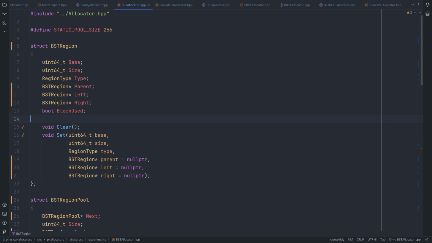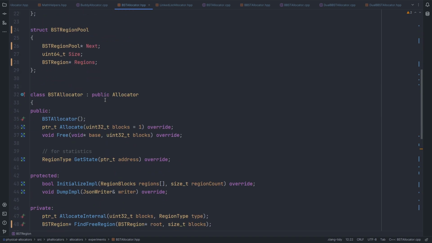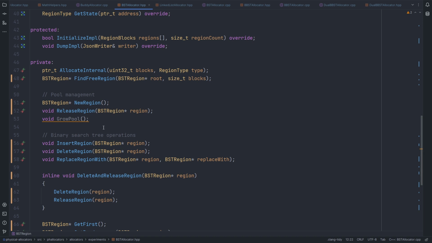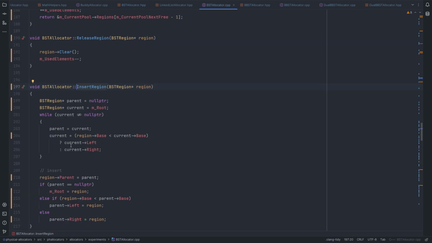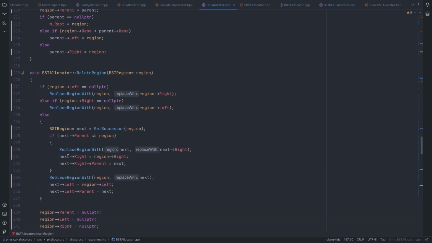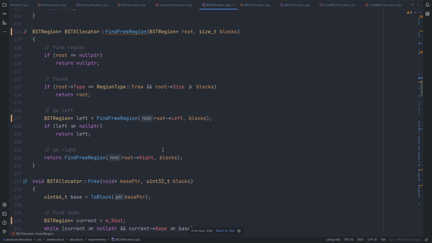Let's take a quick look at the implementation. Most of it is very similar to the linked list allocator, so I will only highlight the things that are different. The structure of an element looks a bit different. We have pointers that point to the parent node, to the node on the left and the right. Obviously, another difference will be in the implementation of insert region and delete region, which will now work slightly different. But since I decided not to discuss how the binary search tree works, I will skip the explanation for these 2 methods.